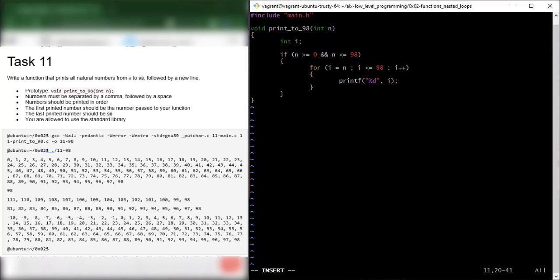So this way we will have numbers from n up to 98 printed. But what's the next thing we need to do after this? After printing this, we need to go to a new line, right? After printing up to 98, we need to go to a new line. So I'll just say printf, then I will add in a backward slash n here. So it means that after generating this set of numbers, it will go to a new line. That's what I'm trying to do here.